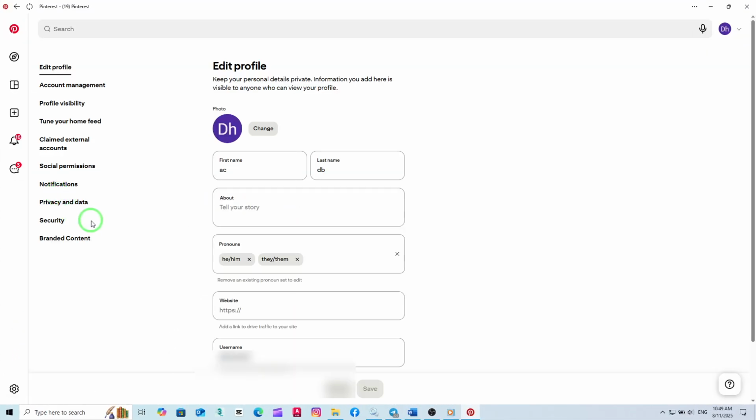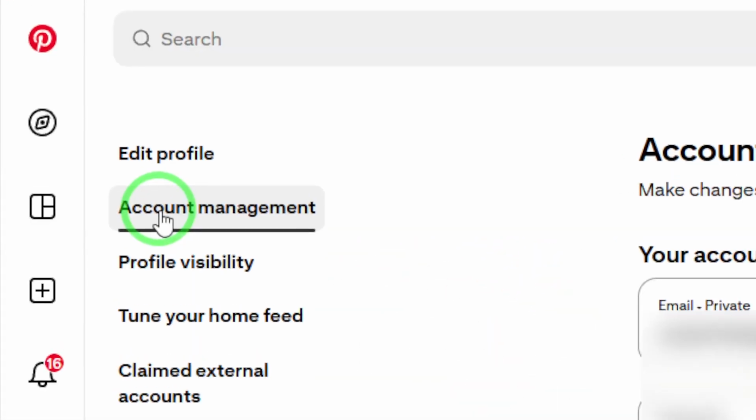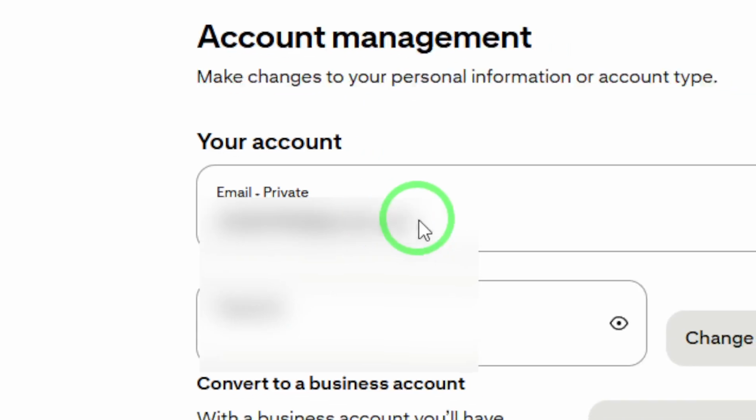Next, in the settings area, navigate to the section called Account Management. This is where you'll make changes related to your profile details, including your email address.